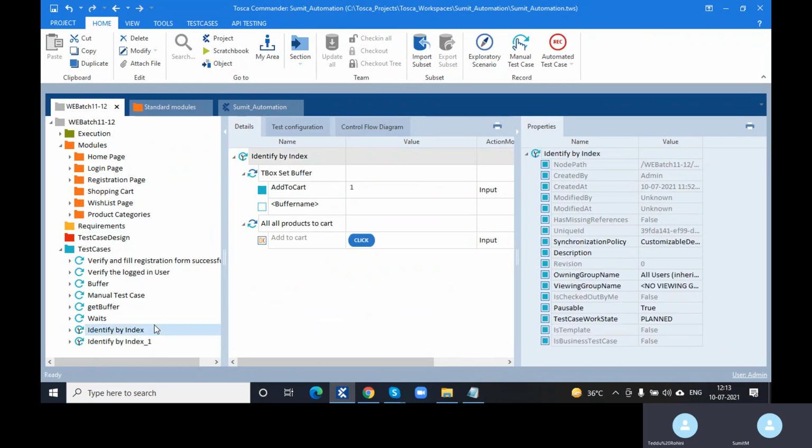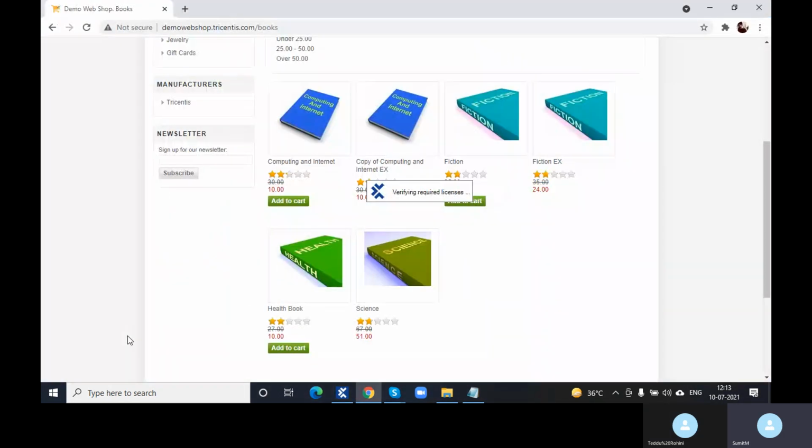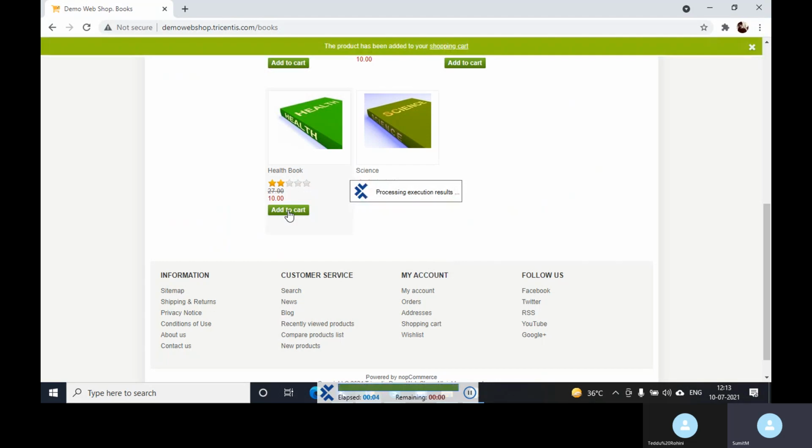Let's execute these two test cases in the same page. You are taking two cards in the same page? Yes, same page only. You can change the page also, no issue. Just execute this. It should add the first one and the third one. For the first test case, it is adding the first add to cart, and for the second one, it is adding the third add to cart.